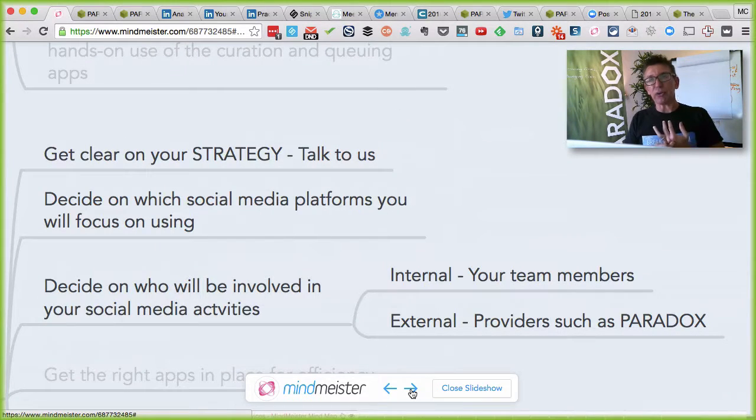Number 1, get clear on your strategy. So if you're unclear on your strategy, talk to us. It's what we do as part of the Modern Marketing Academy, or even one-on-one consultations that are available if you want them. Decide, in light of your strategy, which social media platforms you'll be using. Decide within your team internally and also externally with other providers who's going to be involved in your social media activities. You can even map out a workflow.